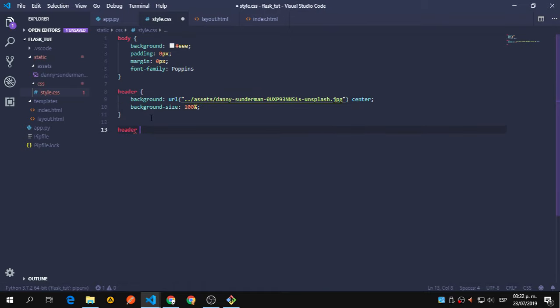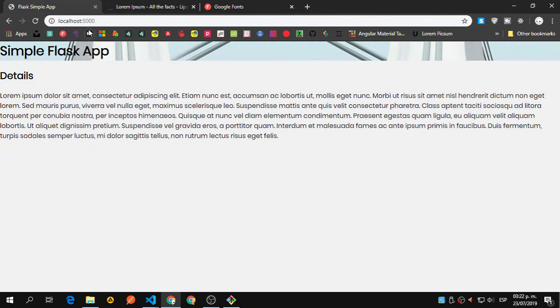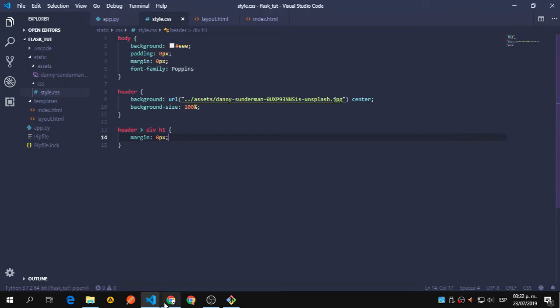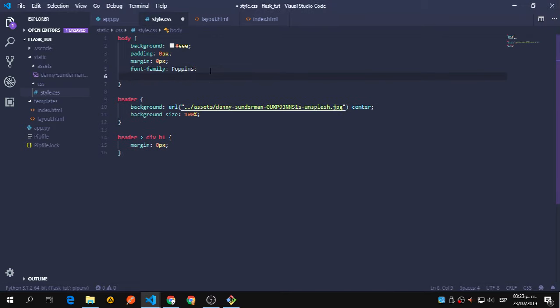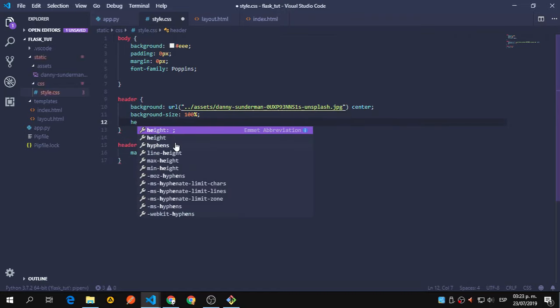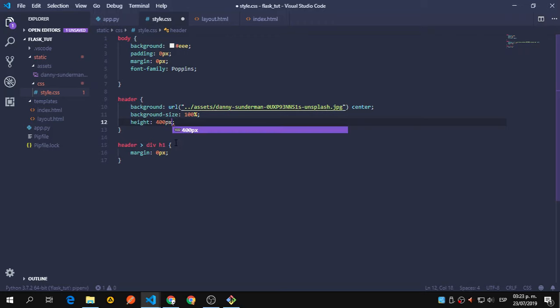So let's actually come back here and take a few minutes. Let's say header, the div inside that h1 is going to have a margin of 0 pixels. So that should fix the, yep, that fixes that. So let's say, I think it's too big, right? It seems like it's too big. So let's say no, let's keep that like that. Okay, so now let's say height, oh no, 400 pixels. Is that too much?